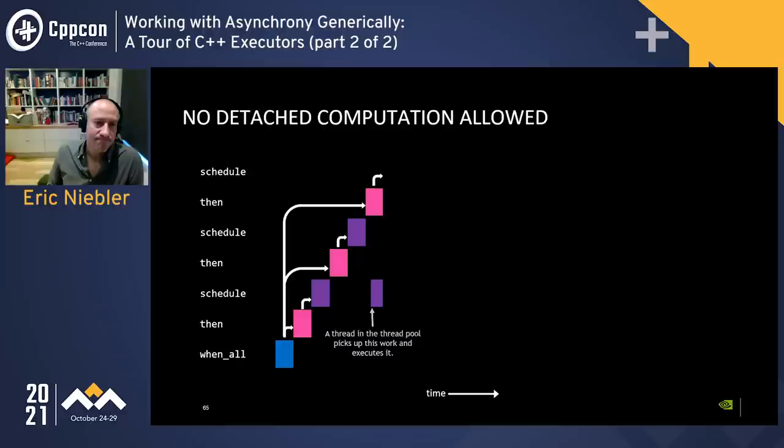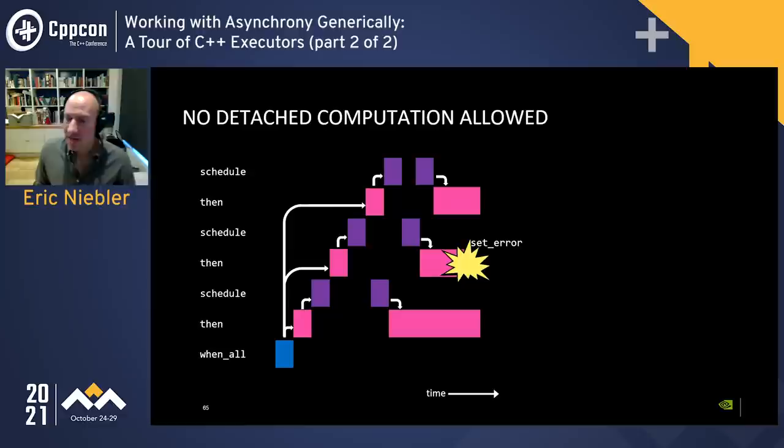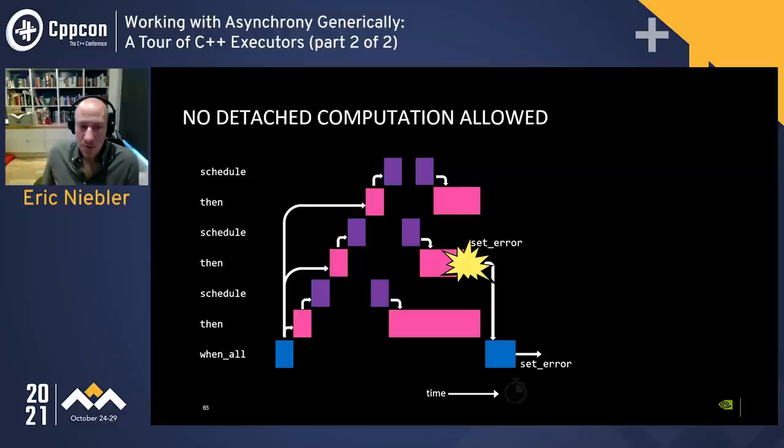And now imagine what happens if one of our then asynchronous operations completes with an error by calling set error. Well, the semantics of the when all algorithm are if any of its child operations complete with an error, the whole when all expression completes with an error. So you can say, well, great, I already know how this when all is going to complete. I just complete it right now and pass the error on to my caller. And I'm done with my work, lickety-split.